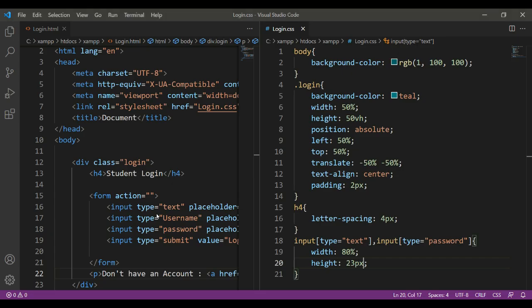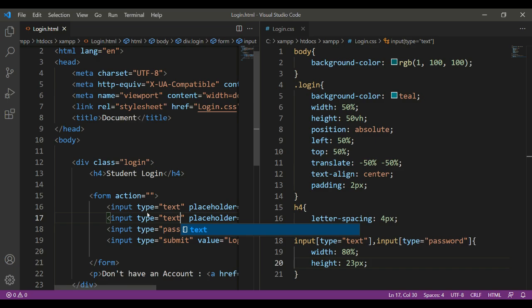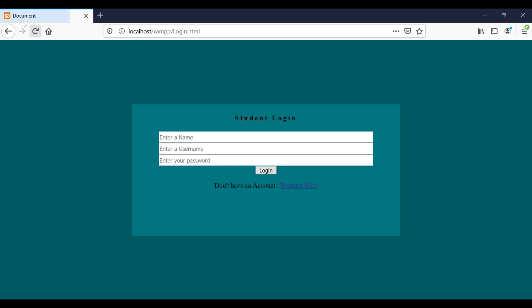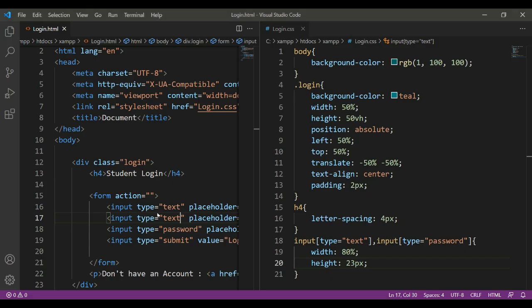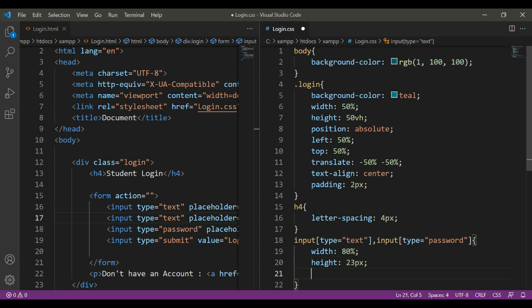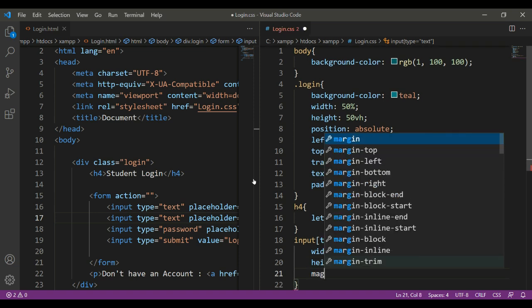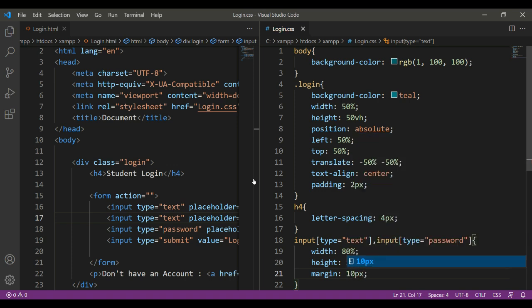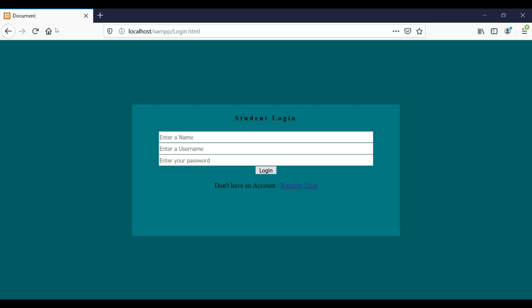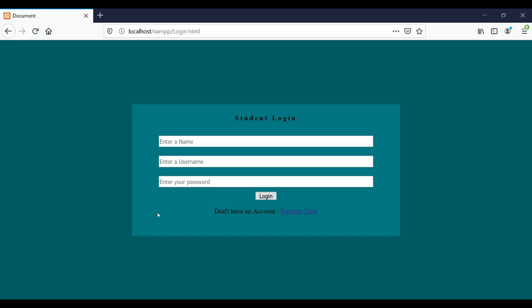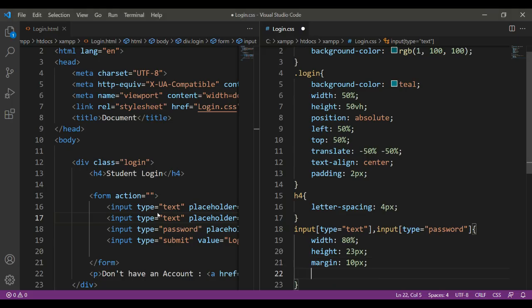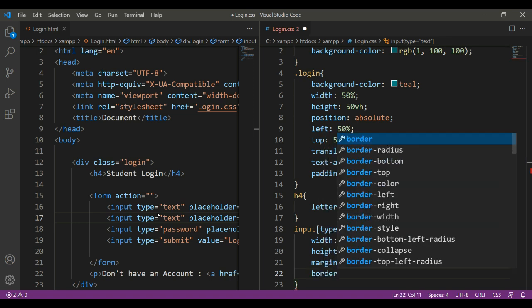As you can see, everything is good looking. Sorry, my bad. Text here, go back, refresh it. As you can see, our form is almost done now. So what we need to do here now is go back to the margin, because we want to give it a space of 10 pixels. Go back to our browser and refresh it. Then we remove the border now. We are going to set the border for the text field and the password to be none.